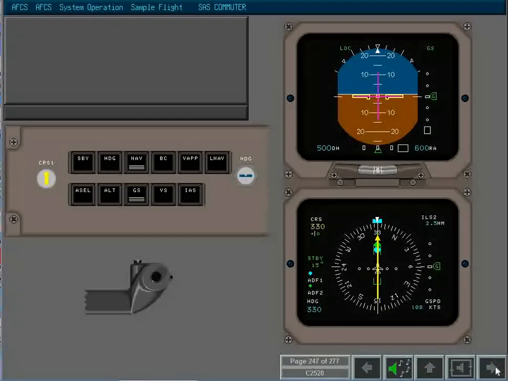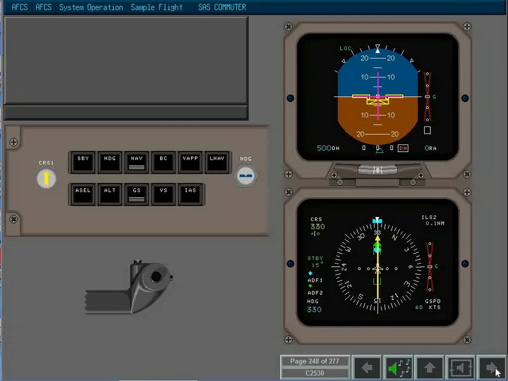You are now back on finals with the autopilot engaged. Disengage the autopilot. With the autopilot disengaged, the aircraft is manually flown. At 200 feet radio altitude, the runway symbol appears. And at touchdown, you are likely to lose the glide slope signal.